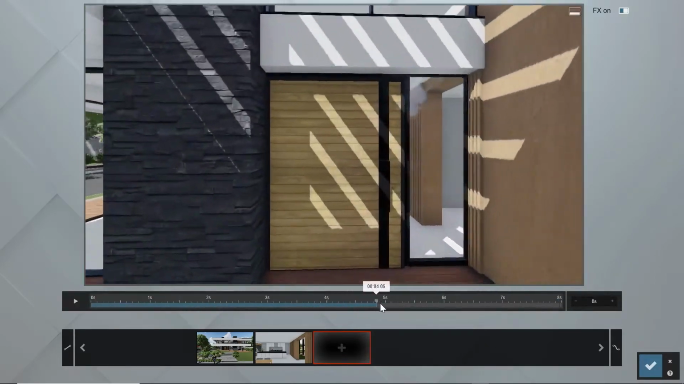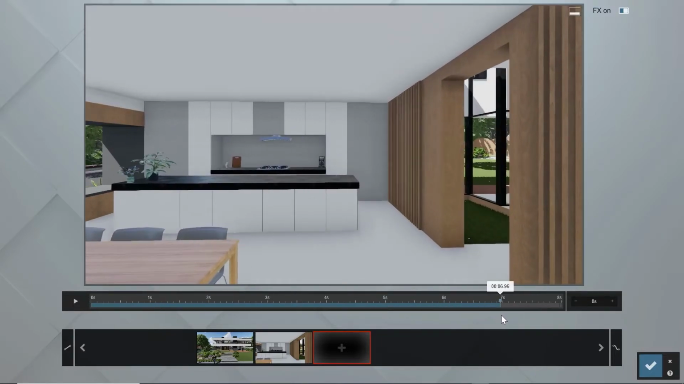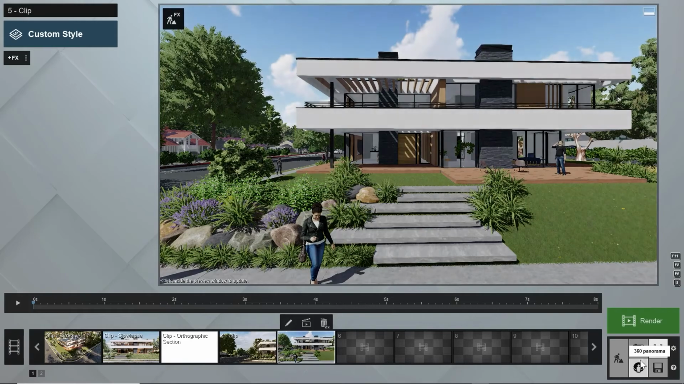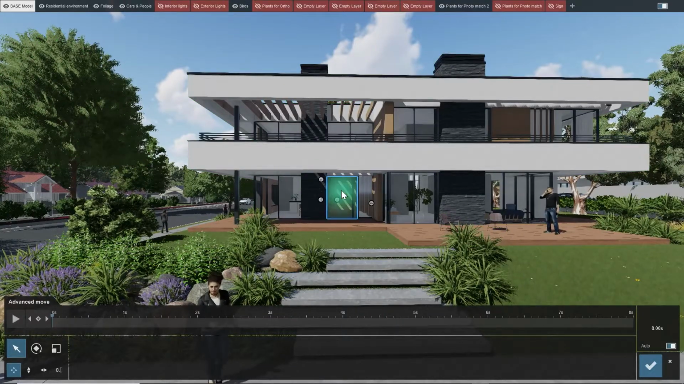As we approach the door, let's open it. At 5 seconds, it should start to open, and at 7 seconds, it should be completely open. Add the advanced move effect. Click on Edit and select the door.